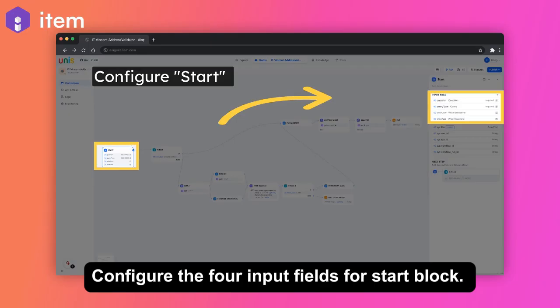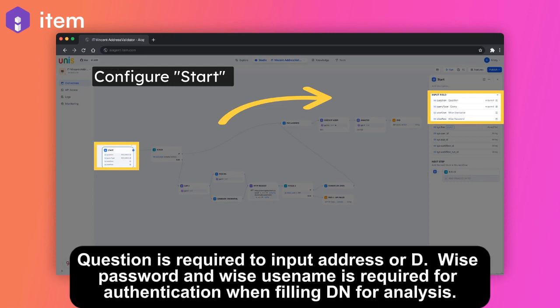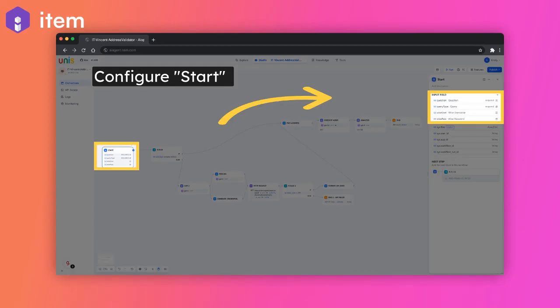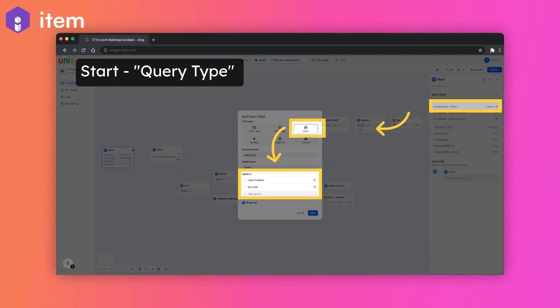Configure the 4 input fields for the start block. Question: WISE username and WISE password are short text type. Question is required to input address or DN. WISE password and WISE username are required for authentication when filling DN for analysis. Set up query type, choose select field type, then add input address and WISE-DN2 drop-down options.